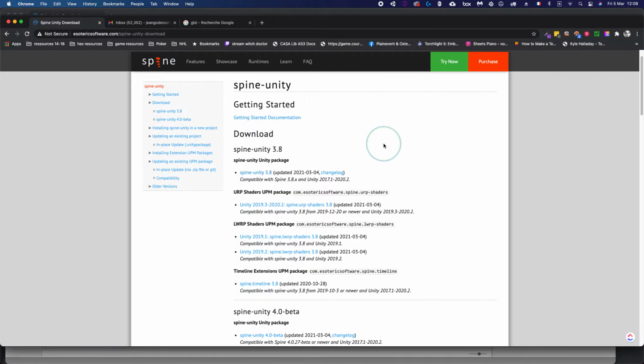There's two things you need to download, which is the Spine Unity package. You get the same Unity package as the Spine version you have. This is 3.8, which is compatible with Unity 2017.1 up to 2020.2. And you also want the Timeline Expansion UPM package.